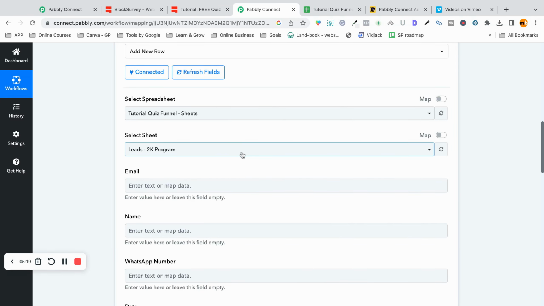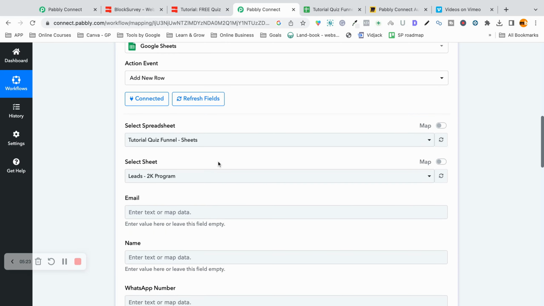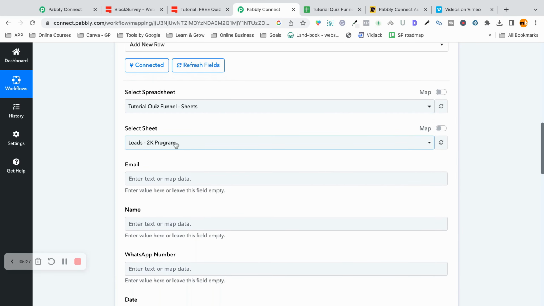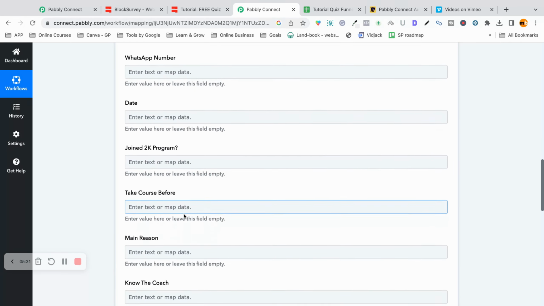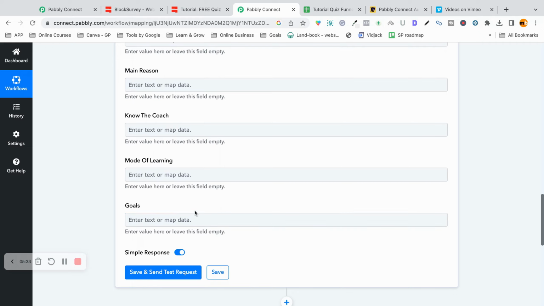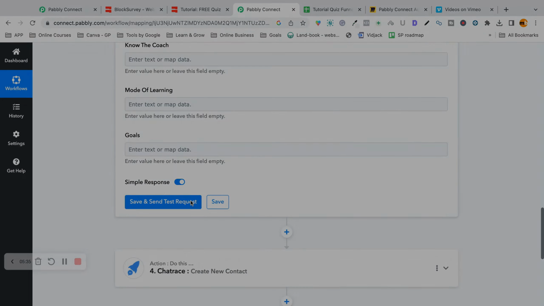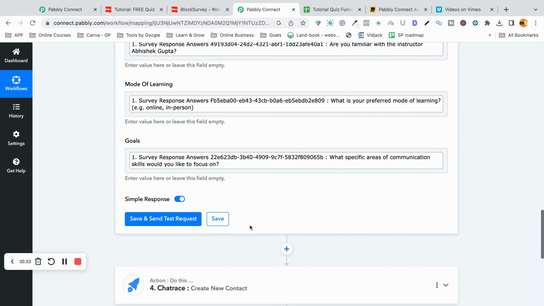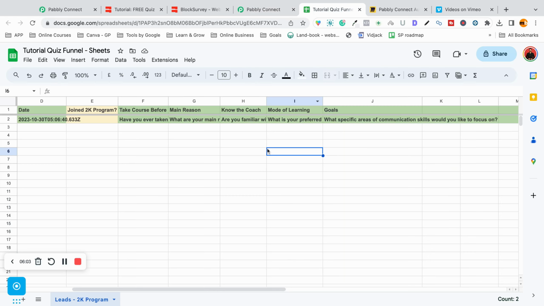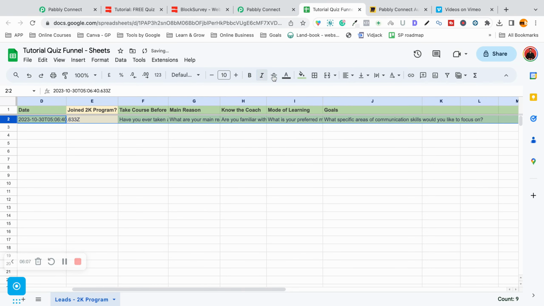So I have connected my Google account with Pabbly Connect, and now you have to choose the spreadsheet, and then select the sheet, and then you have to map out all the data. As you can see, we have multiple fields, so we will map out the data, and then we will continue. So I have mapped out all the important fields, and now let's click on Save and Send. As you can see, we have all the data populated inside our Google Sheet.